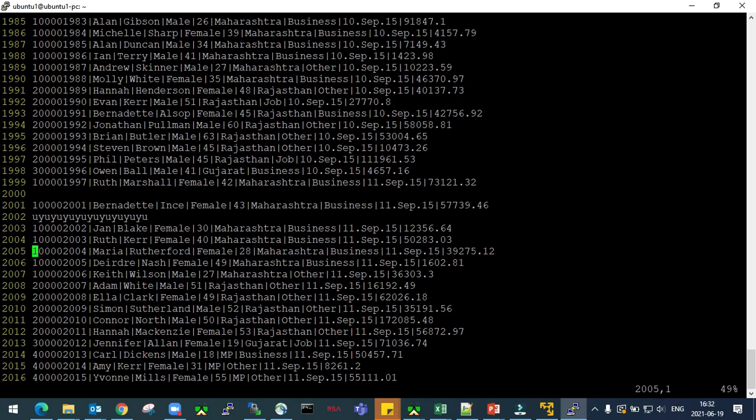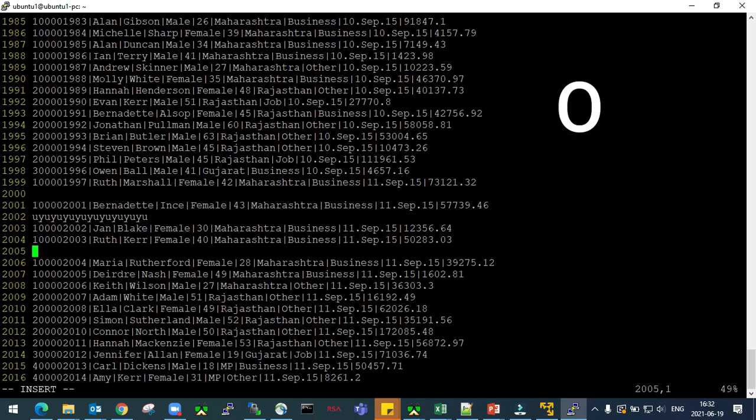Now if you want to insert a blank line above the cursor, first you have to go to the command mode and you have to press the capital O, and in that way a blank line will be inserted above the cursor, and see you are now in insert mode. So whatever you want to type, you can type in that blank line itself, right?